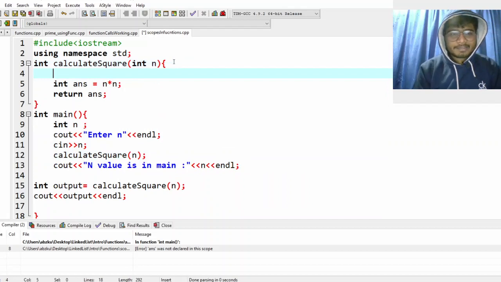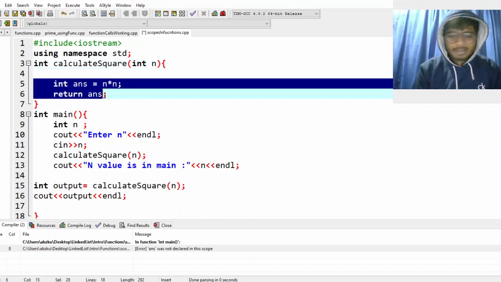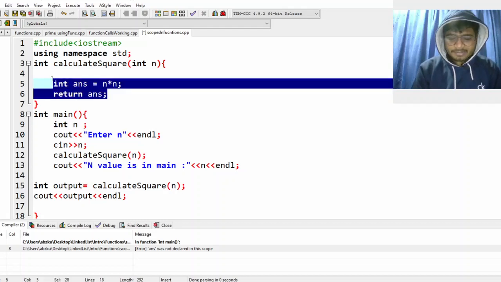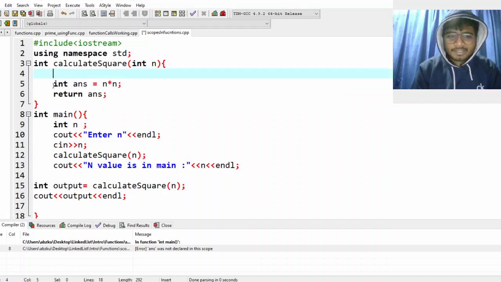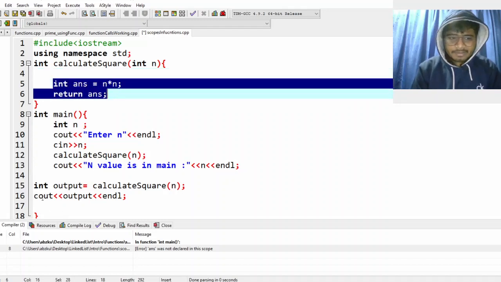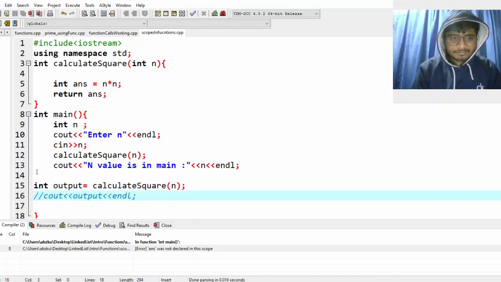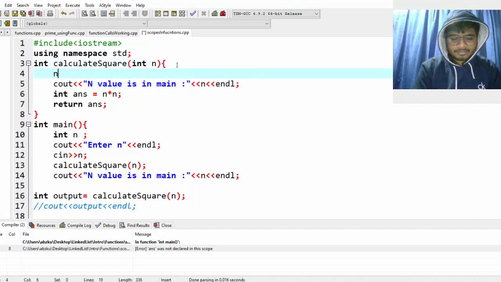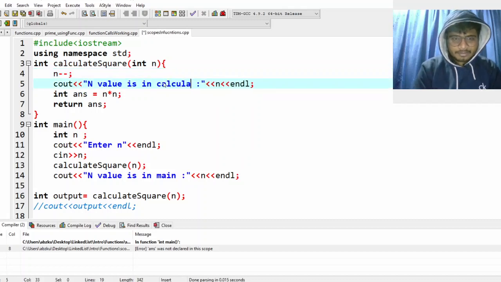Let's not do this part right now. Let's just comment this out, because this answer will not give the correct answer, that's obvious. How will it give the correct answer? Like this: I will reduce the value of n. So n minus minus, and print "n value is in calculate square".